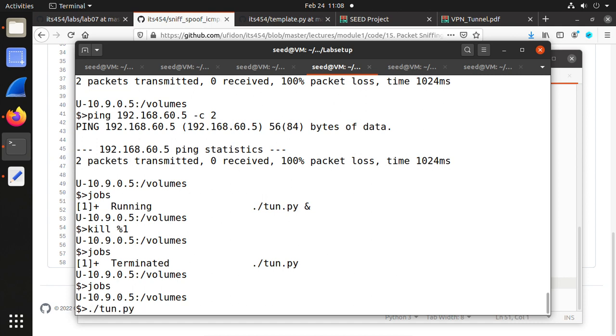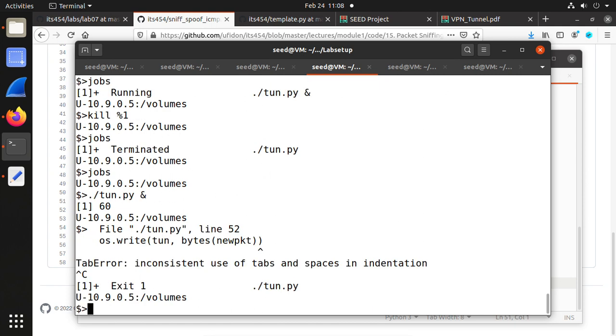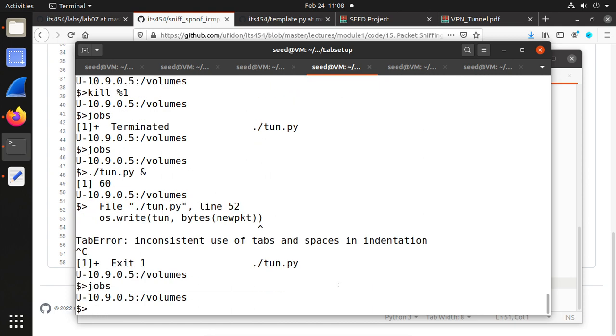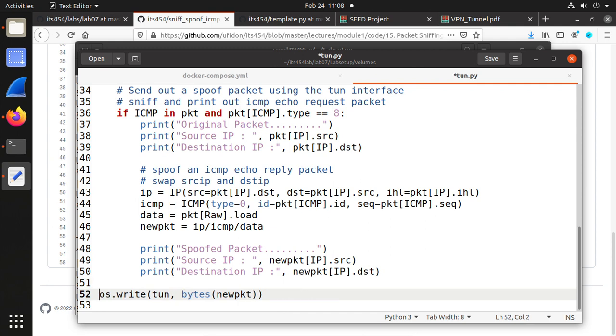Okay, let's run this tun.py first in the background. Here I have an error: inconsistent use of tabs and spaces in indentation, so you need to make your indentation uniform. Control C, stop it. The reason is that when I typed this one, I used the tab key. So we need spaces.